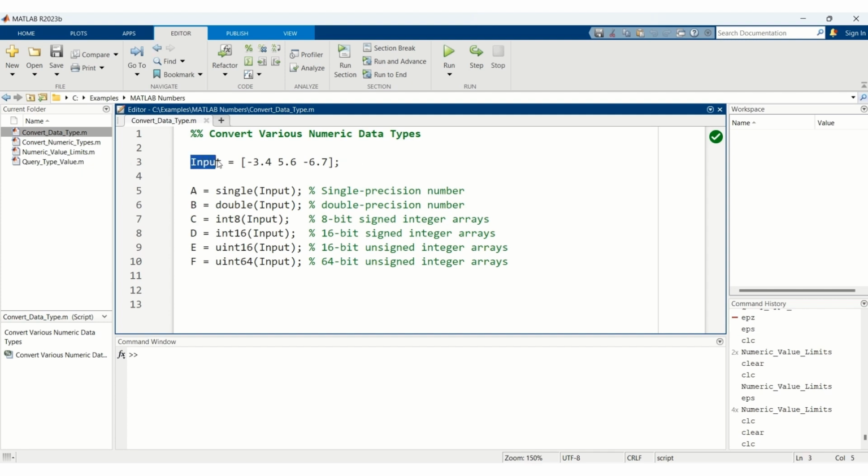I have created one variable as an array and taken few values. Some values are negative and some values are positive. These are the floating point values. So minus 3.4 is the first value, second value is 5.6 and the third is minus 6.7. So this is an input array. Now, as we have seen earlier on the table, single, double, integer, these are the data types.